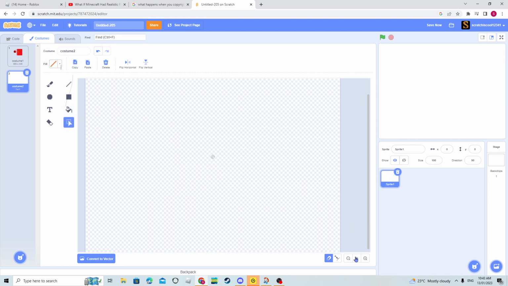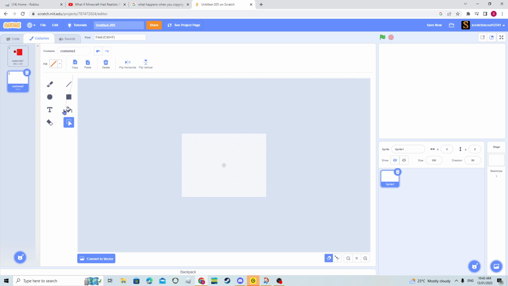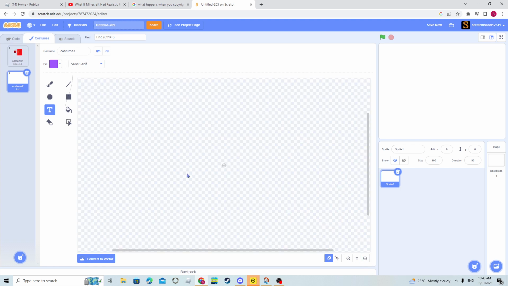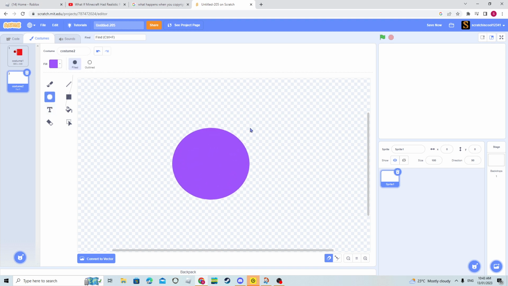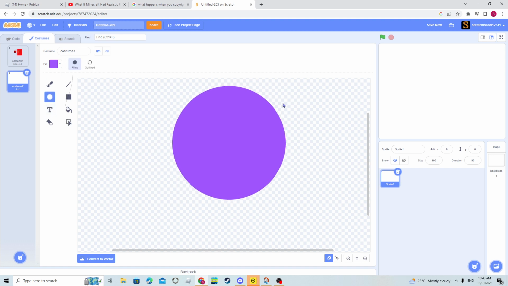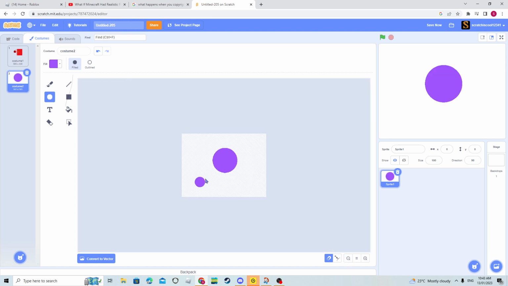And you can't actually select stuff yet. You just select a bit of it that you want to select. Text is basically the same, but it's just pixelated, and you can't edit it after. And with this, you can choose options. You can choose fill, or you can choose outline.